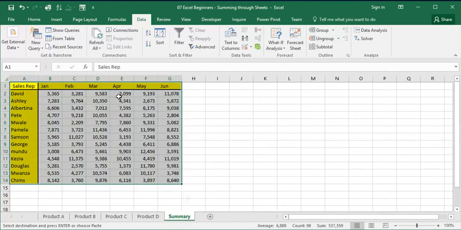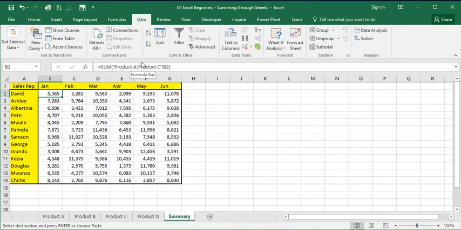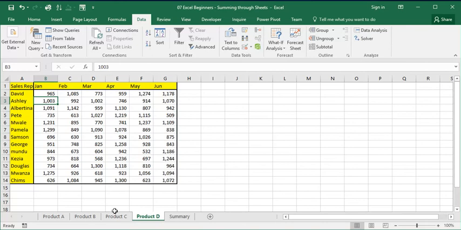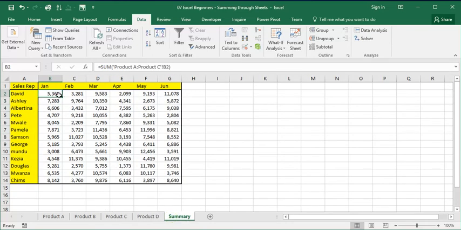If I come here, my formula did not include product D, even though it's part of the sheets that are here. Even if I put it here and I come to summary, this now will totally update because I have put product D in between a range that I had already named. So be careful, anything that you put in between the list of sheets that you have there will be part of the summary. Notice product D, when we added it, all the values increased. When we remove it and take it outside the range, the values totally change.